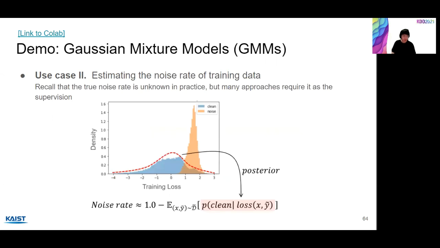And the next use case is estimating the noisy rate of training data. Many recent approaches require the noisy rate as a hyperparameter, but it is quite hard to acquire in practice, isn't it? So we can estimate it by using GMMs as well. The noisy rate is estimated simply by subtracting from 1 the average probability of belonging to the left component, because it is the clean component. Yeah, this is the equation, very simple.